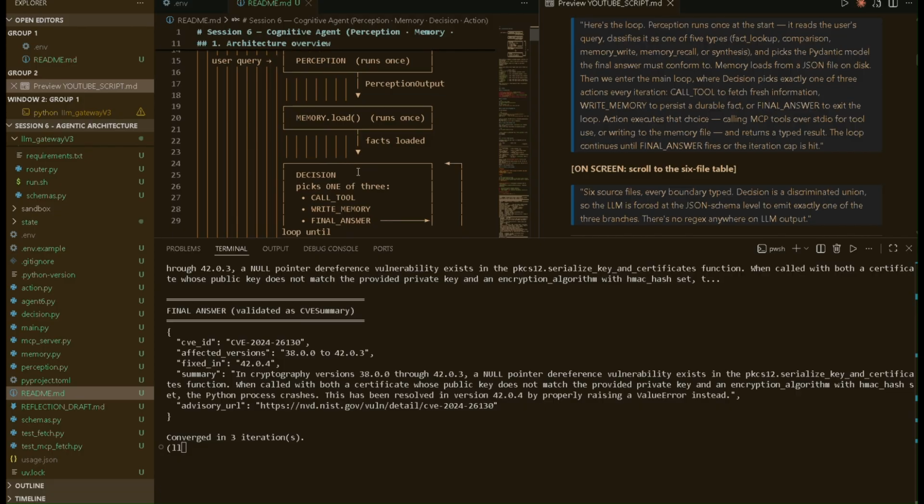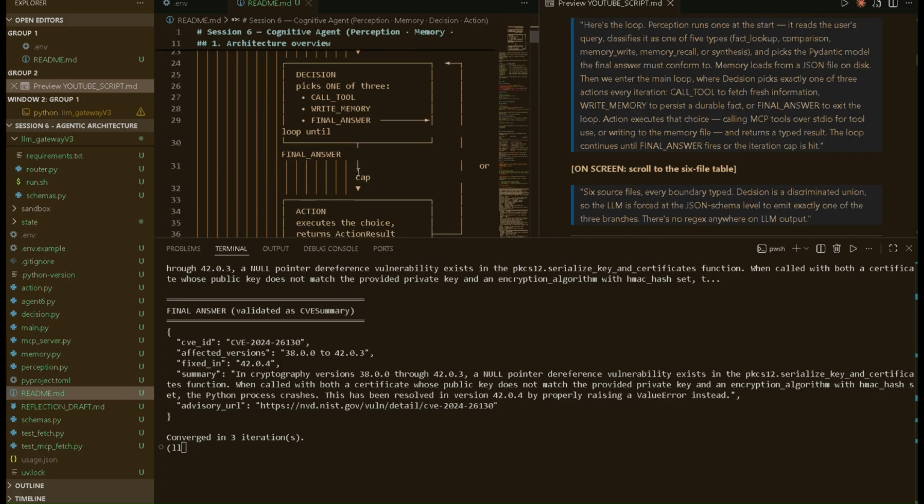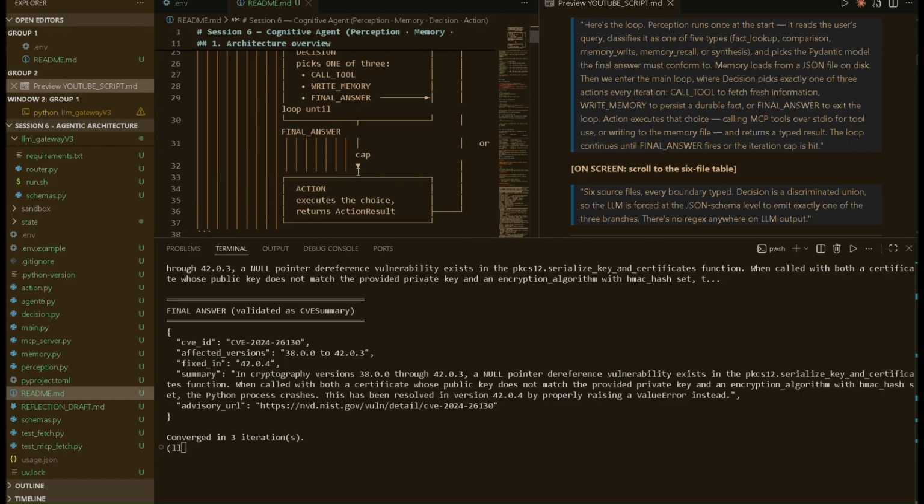Decision is a discriminated union, so the LLM is forced at the JSON schema level to emit exactly one of the 3 branches. There's no regex anywhere on LLM output. Let's run the first query. Fact lookup: what's the latest stable FastAPI release and the minimum Python version it requires?